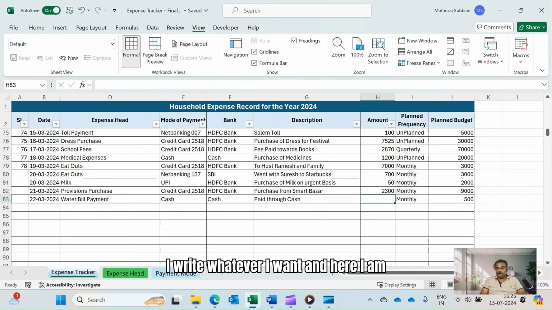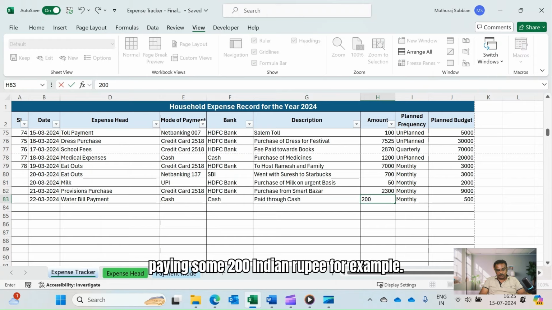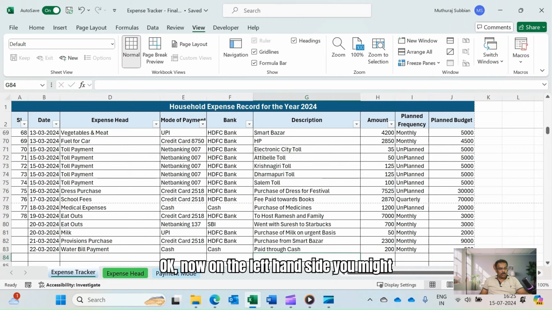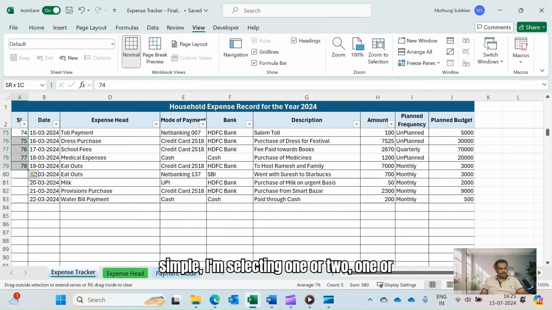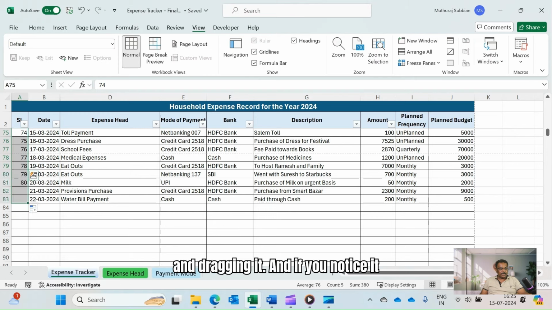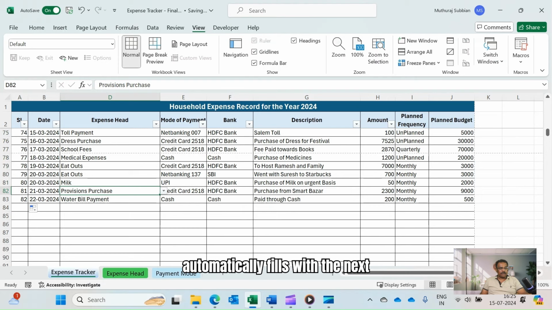I write whatever I want, and here I am paying some 200 Indian rupees, for example. Now, on the left hand side, you might have seen a serial number for all the four entries which I made. The serial numbers are blank. So I can either create a formula to fill it, but to make it very simple, I'm selecting one or two serial numbers from the previous rows and dragging it. And if you notice, it automatically fills with the next sequence number.